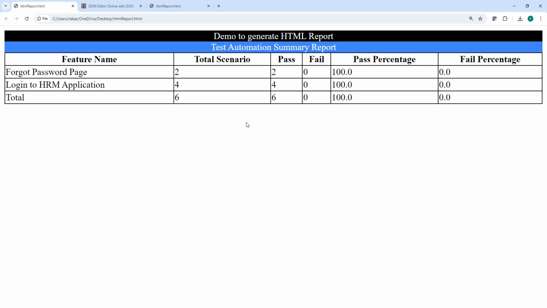also to add one more section here that will show me which test case has failed, which feature file that test case belongs to, and also what is the failure reason behind it. So we are going to develop that.